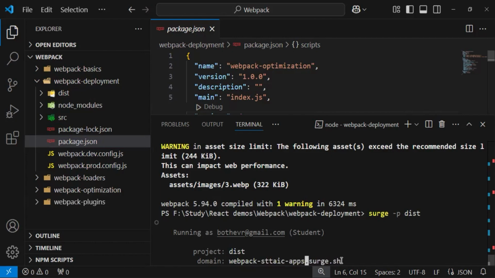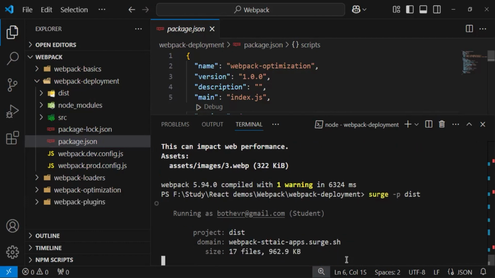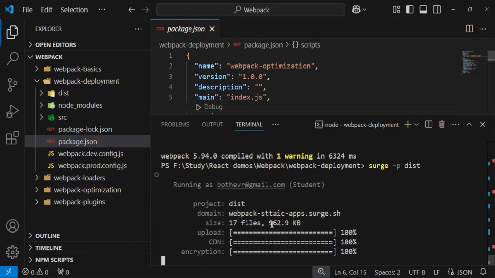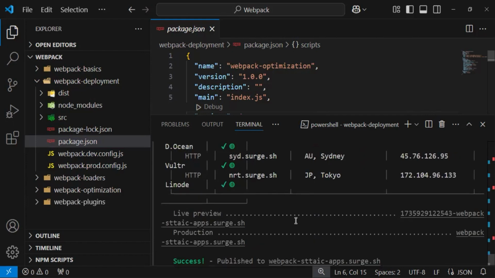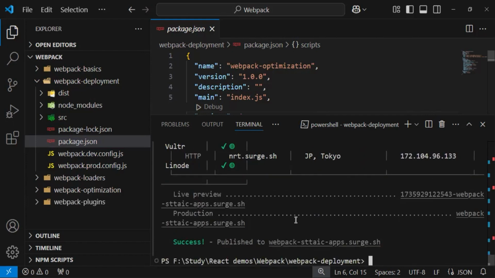We need to make sure that it is ending with surge.sh. If you want to go with a custom domain, we can also go with that, but that will be a paid option. Yeah, here I have given the domain name, and let's hit enter now. Now it is giving me the number of files present in the dist folder, and it's starting our deployment. It uses the CDN to serve our files, and also provides SSL to securely serve our content by using HTTPS. Now our deployment is successful, and it's giving us one domain name here, right?